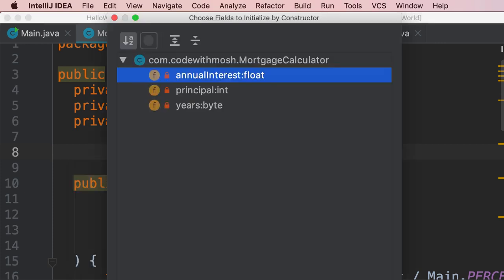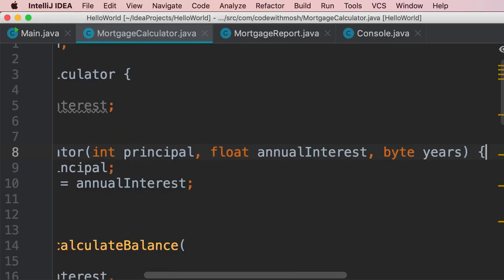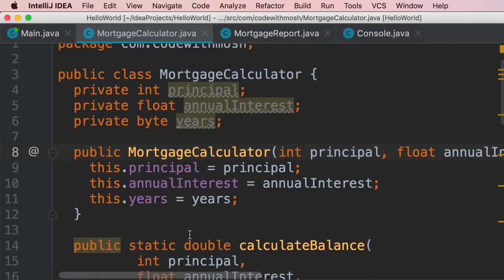Here we can see the private fields in this class. We can select the fields that we want to initialize using this constructor. So I'm going to select all of them. And now IntelliJ is going to create a constructor with 3 parameters, and it's going to initialize these fields using those parameters. Take a look. So here's our constructor. We have these 3 parameters, and inside this constructor, we're initializing our private fields.